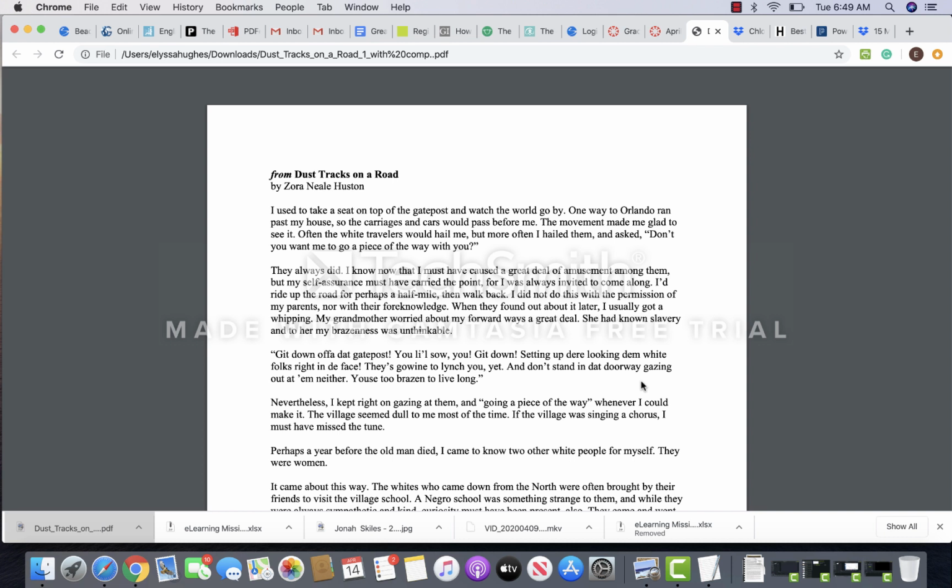I used to take a seat on top of the gatepost and watch the world go by. One way to Orlando ran right past my house, so the carriages and cars would pass before me. The movement made me glad to see it. Often the white travelers would hail me, but more often I hailed them and asked, "Don't you want me to go a piece of the way with you?" They always did. I know now that I must have caused a great deal of amusement among them, but my self-assurance must have carried the point, for I was always invited to come along. I'd ride up the road for perhaps a half mile, then walk back.